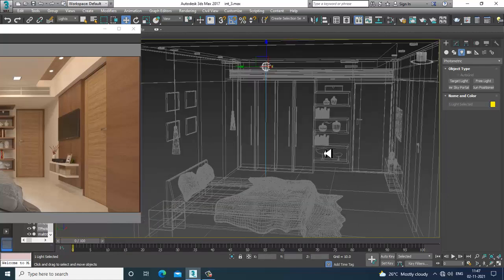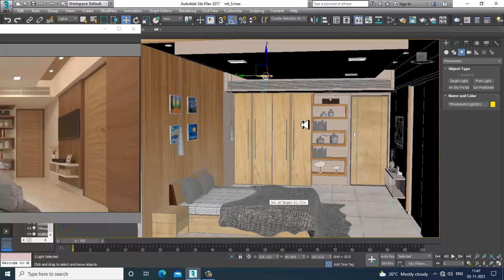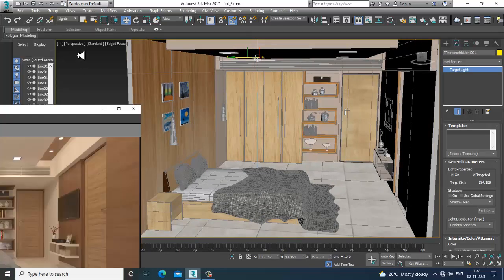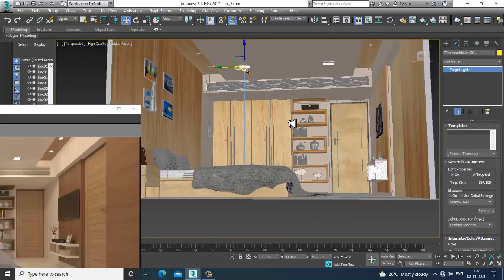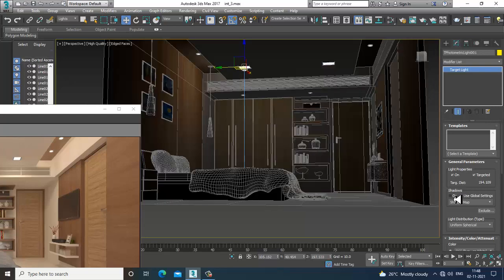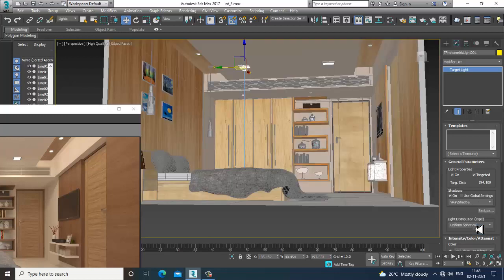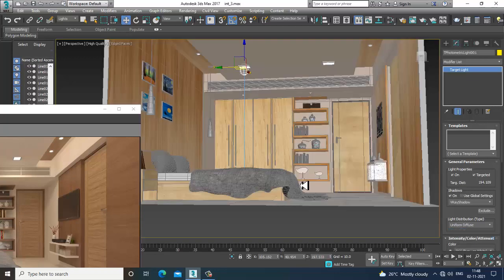After that, let's go into this light. I'll go into the modifier and set it right now as high quality. Shadows, I can keep this on. Let's set it as Vray shadows. I'll go over here and set it as uniform diffuse.